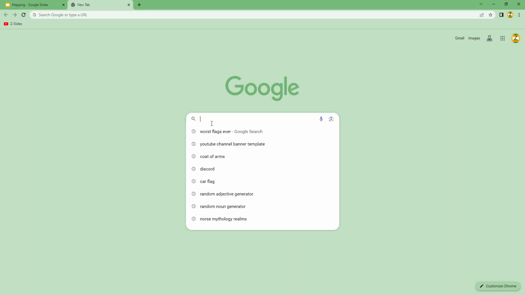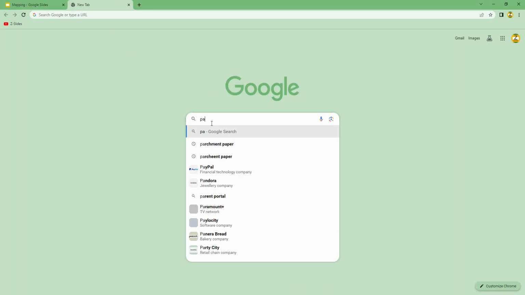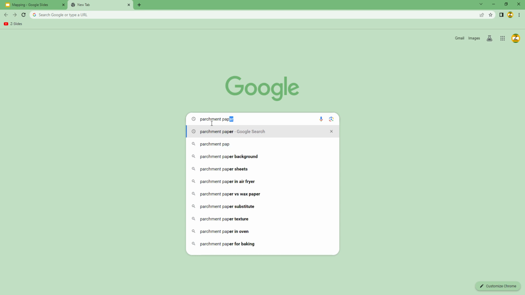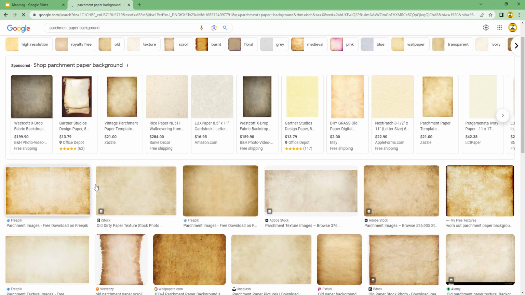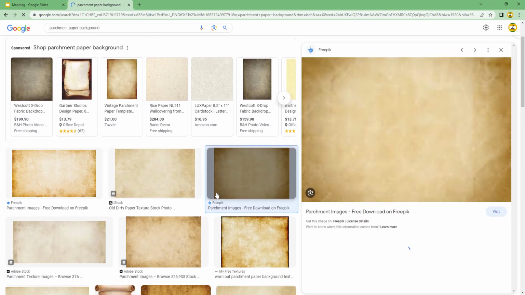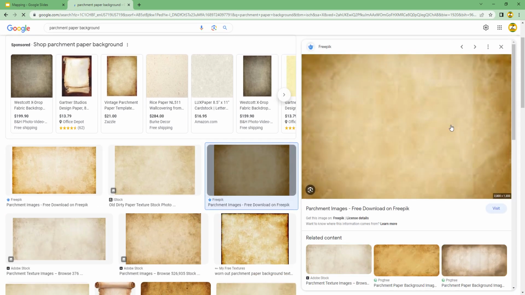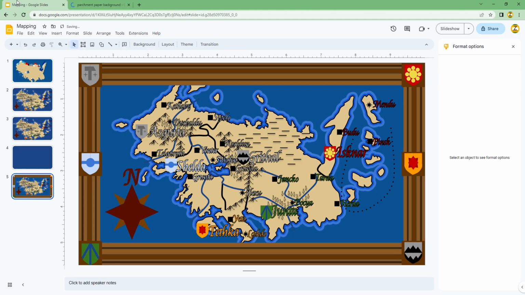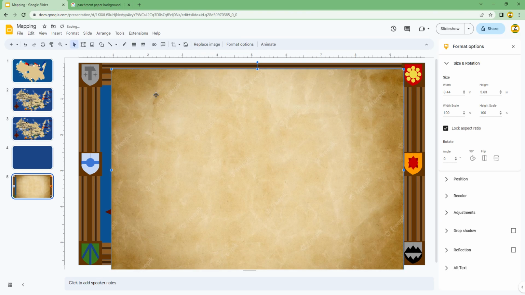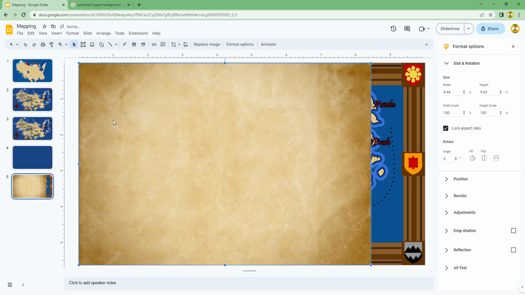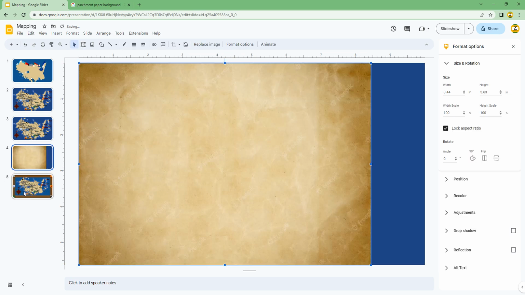So just go to Google, look up parchment paper background. Just want to find one that says like free downloads, and you can just copy that and put it right there. Copy and paste it. First, before we do that, actually, I'm just gonna move it to a different side.